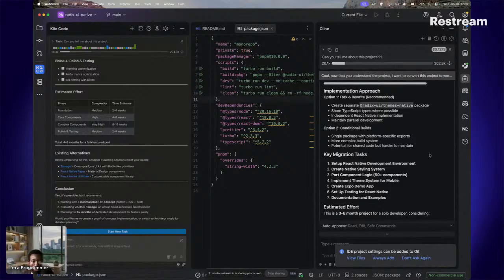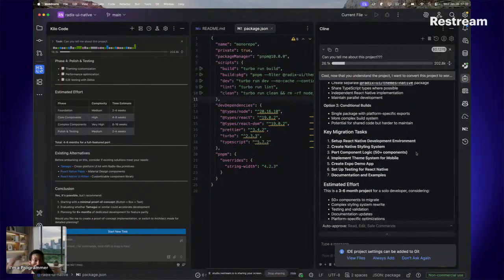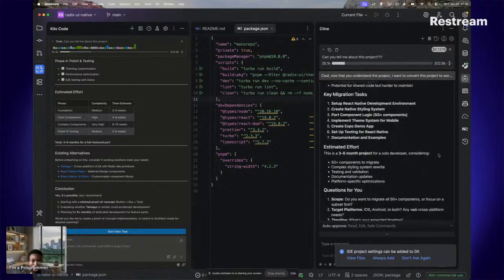So the key migration strategy: set up React Native development environment, create native styling system, port the component logic. 50 plus components is going to weigh the AI down. AI is going to misbehave a lot. I can see it breaking. And I already see myself stepping in for maybe 20 to 40% of fixing this. Because even getting the one I showed you guys to work, I had to step in to make some fixes in terms of basic styling, like just normal flex. AI doesn't understand what those things mean. So I know it's not going to get it, but it will help me a lot to make other things work.